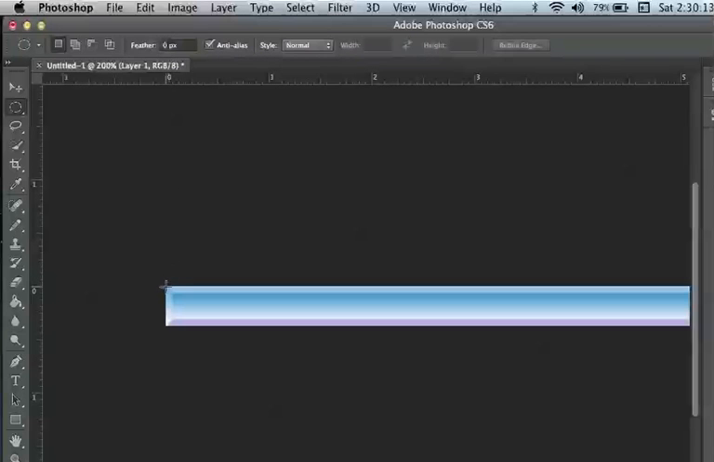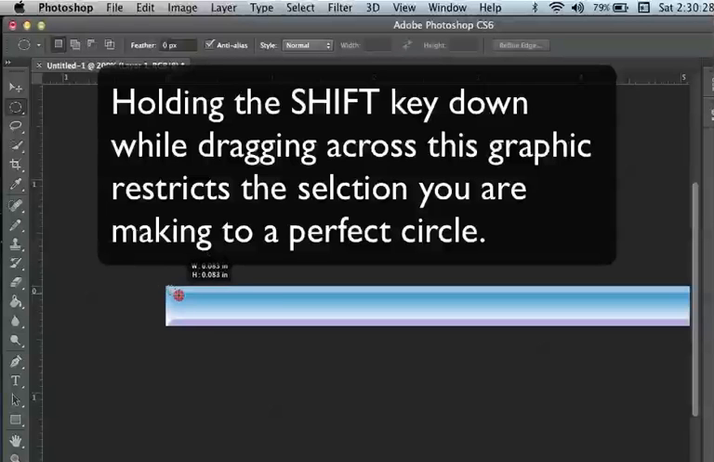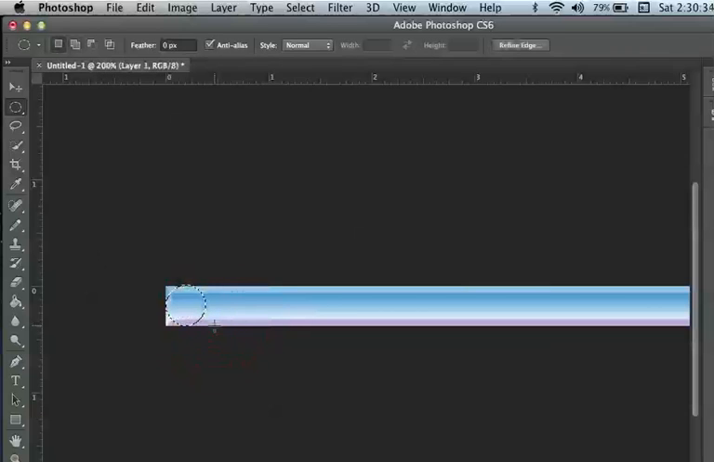I'm going to take my crosshairs and line them up so that they are as close to the very top edge of this graphic as I can. Now I'm going to click. I'm going to press and hold the Shift key, and I'm going to drag through my graphic. And that looks about like what I'm going to want.